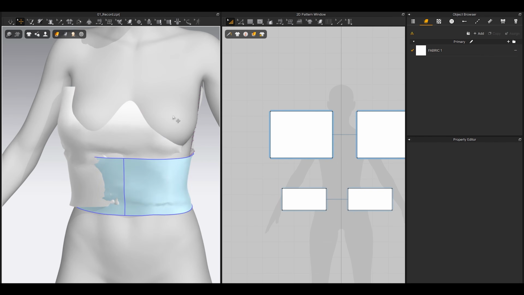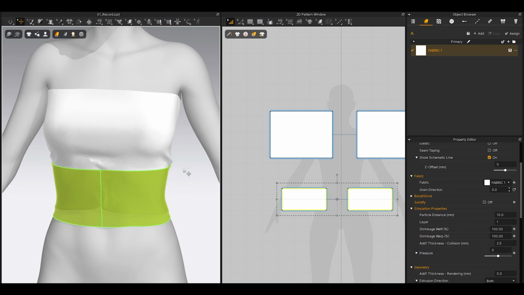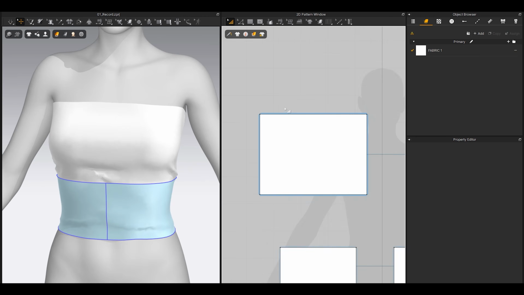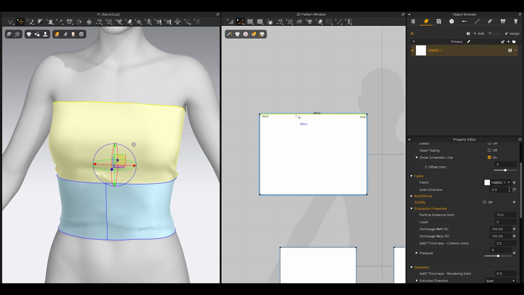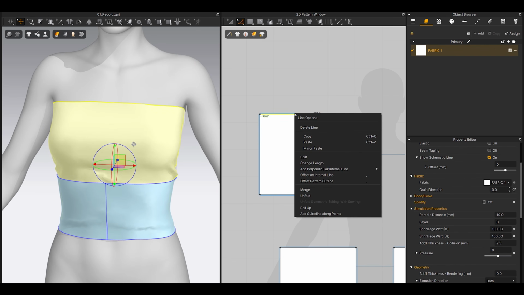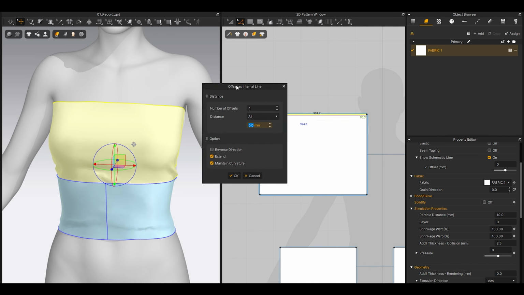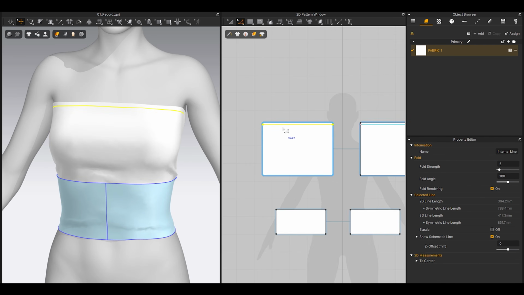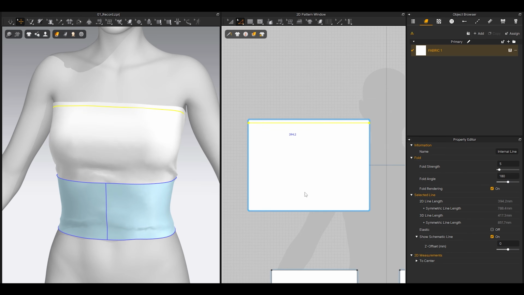Alright, right now the top looks flat. Let's add some fabric there. First, select this segment with Edit Pattern tool. Right click on it, offset as internal line, 10 mm and hit OK. Then right click on the internal line, cut and sew.